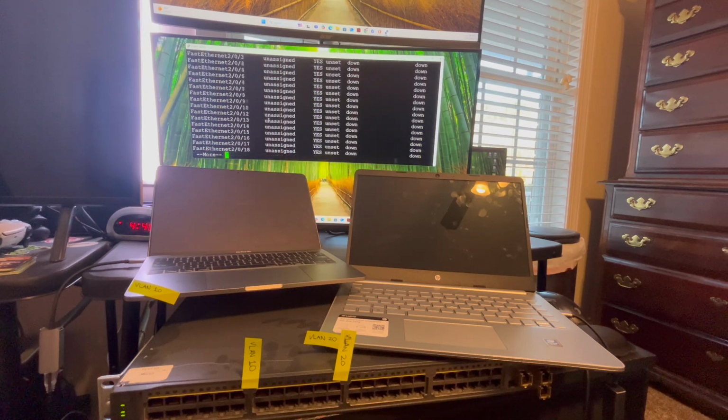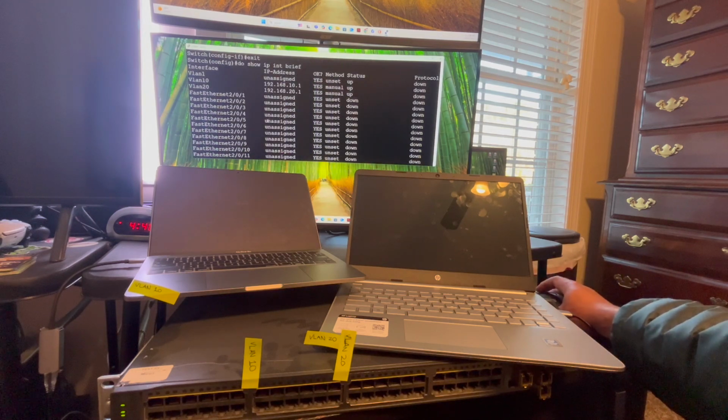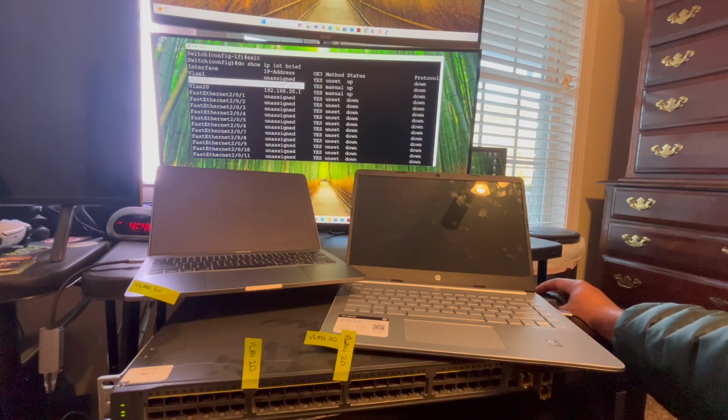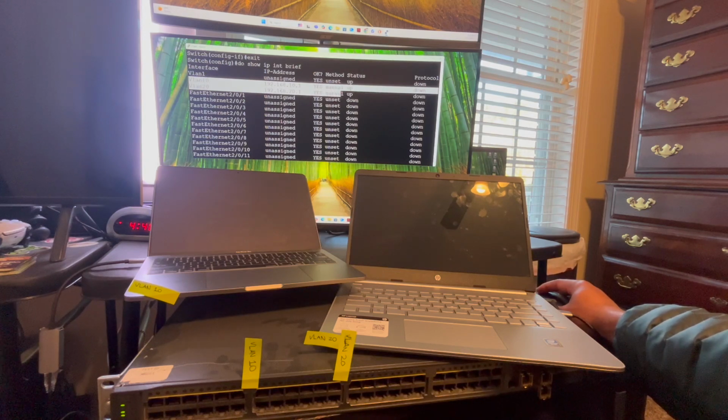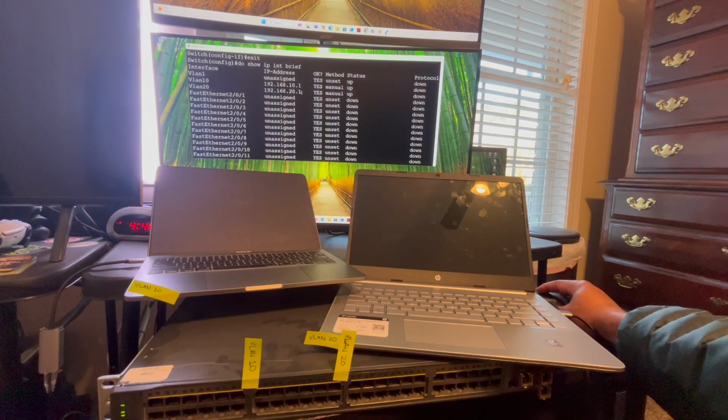All right, so now we have SVI interfaces configured on our VLAN 20 and our VLAN 10 interfaces. So this gives us a management IP address on this switch. So if we want to be able to connect to this device remotely, we'll be able to remotely get into one of these IP addresses.